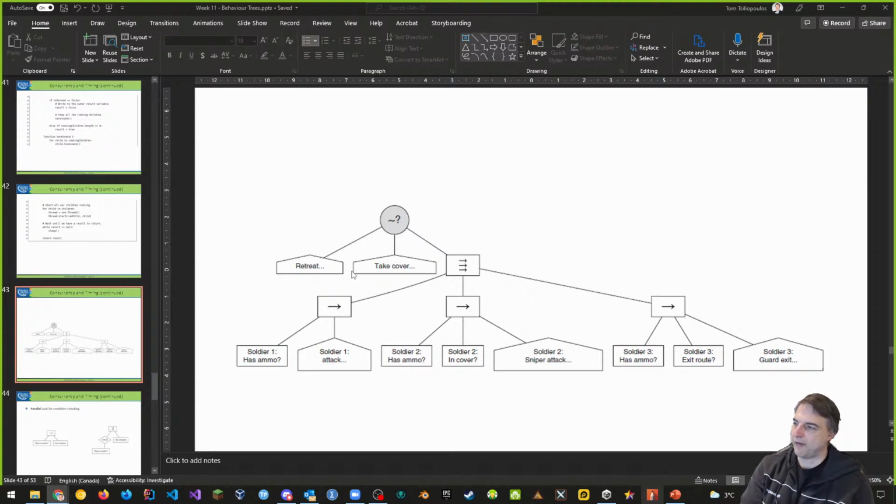So again, I have multiple soldiers here. Soldier 1, Soldier 2, and Soldier 3. They're all going to do their own things. I'm controlling it with my parallel task. So Soldier 1, do I have ammo? No. It returns false back up to here. So Soldier 1 failed, but it doesn't matter because I want to run all of them at the same time.